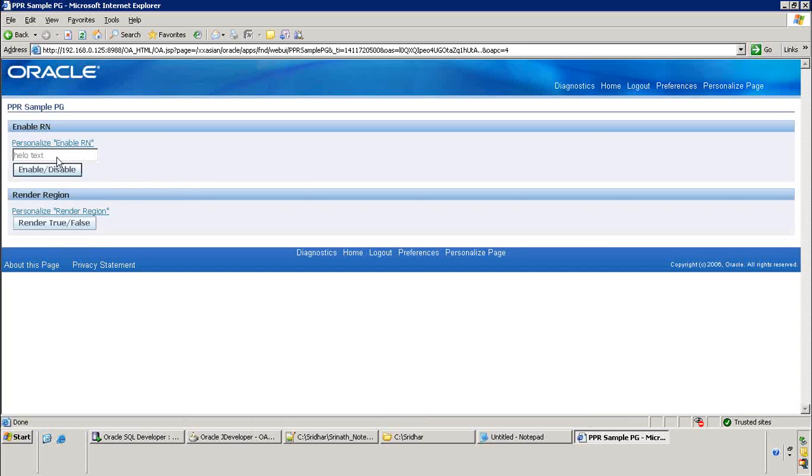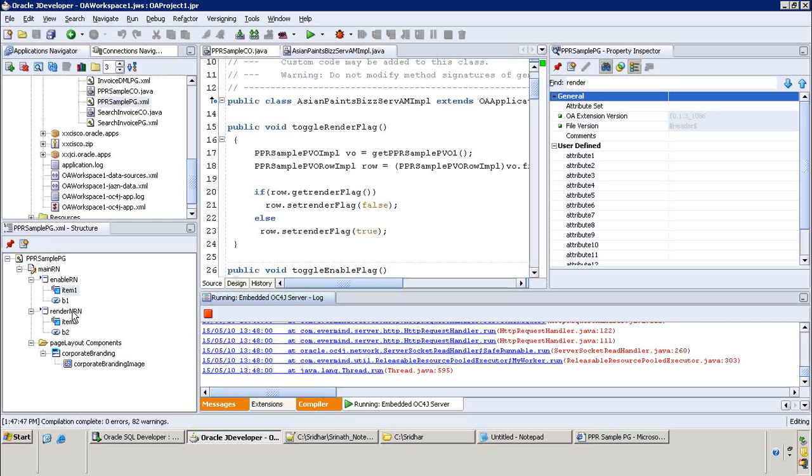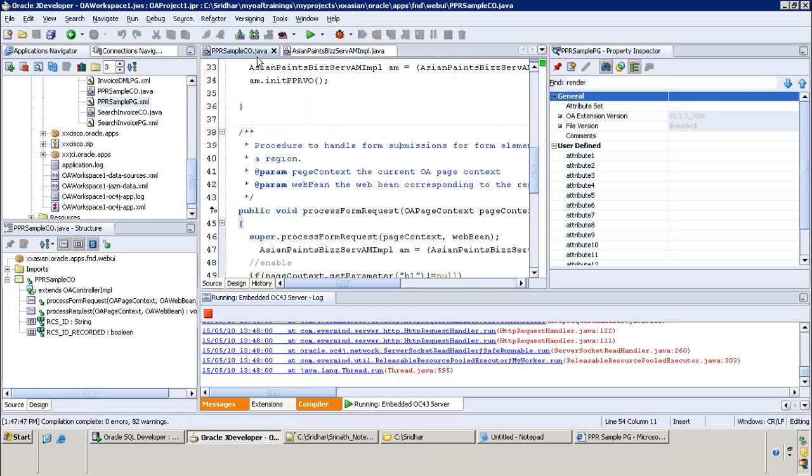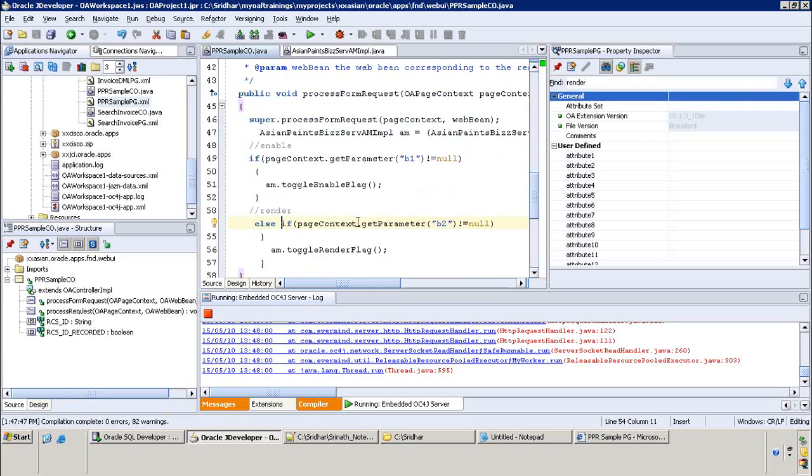Right? Now this got disabled. If you click on it again, it should get enabled. But it is not getting enabled. So there is something wrong we have done. On the enable disable button, just see what is wrong. The button name is D1. Okay, button D1.